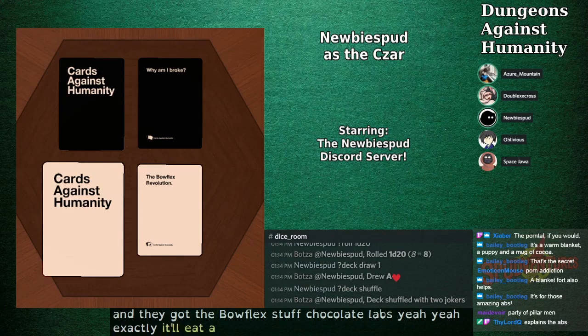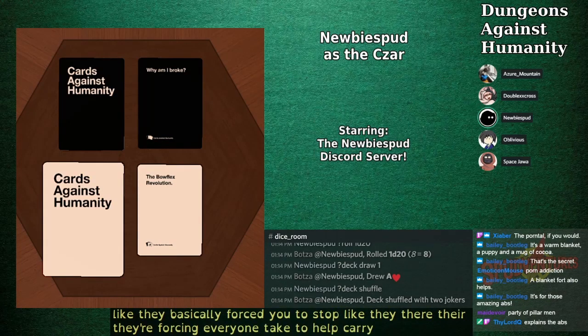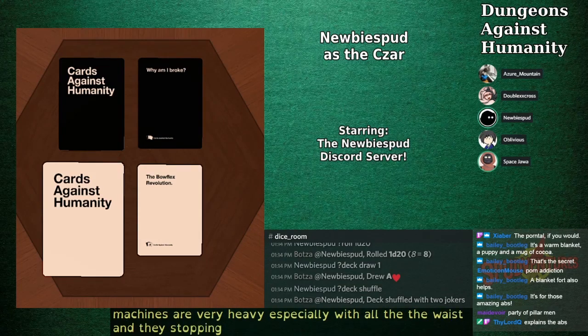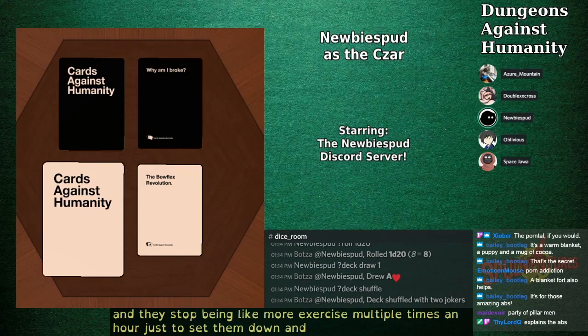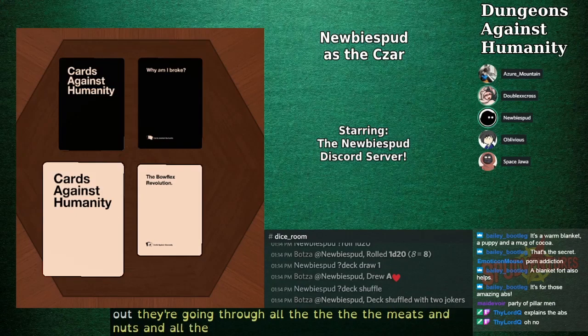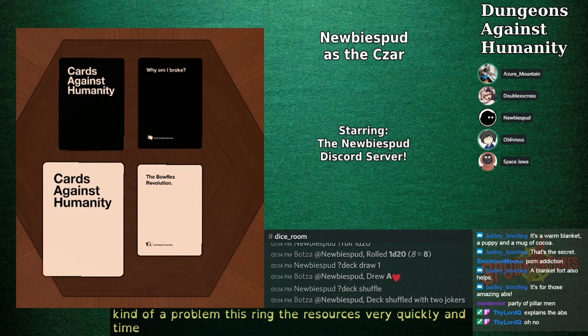Unfortunately, we can't eat exercise equipment. The problem is that they basically force you to stop. They're forcing everyone to help carry the exercise machines, which are very heavy, especially with all the weights. Which is like in itself more exercise. And they're stopping multiple times an hour just to set them down and continue on their workout. And they're going through all the meats and nuts and all the protein in your rations. This is becoming kind of a problem that's draining your resources very quickly and time. Yes. Yep. So how do you deal with this?